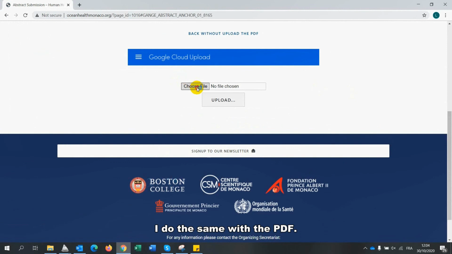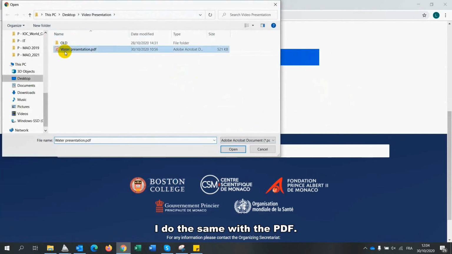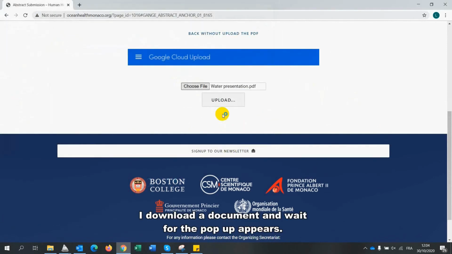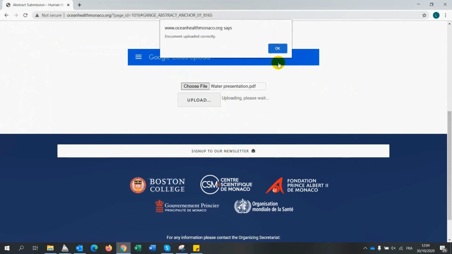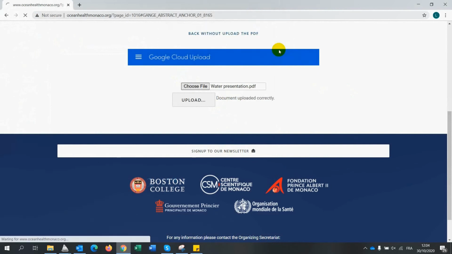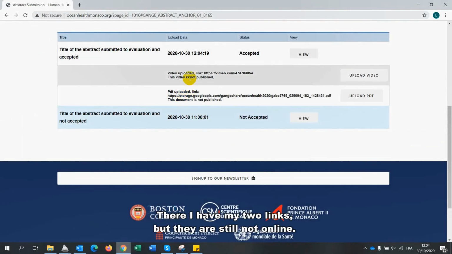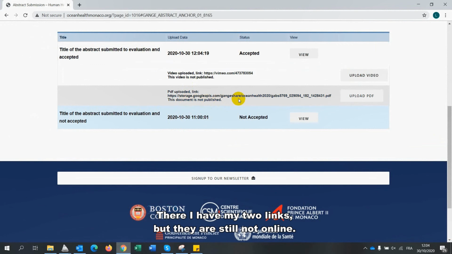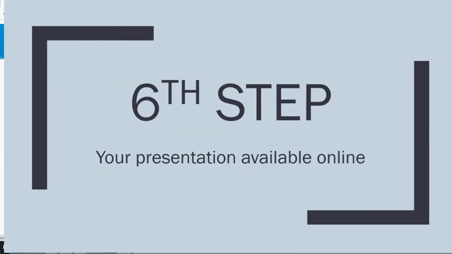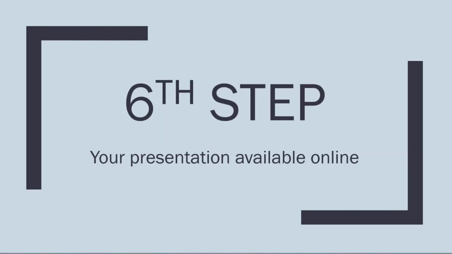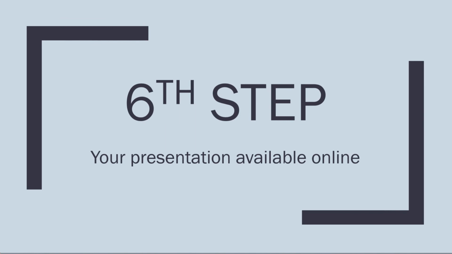I do the same with the PDF. I download the document and wait for the pop-up to appear. There, I have my 2 links, but they are still not online. To make them visible on the website, the Secretariat of the Congress has to approve your elements. This can take a few days.